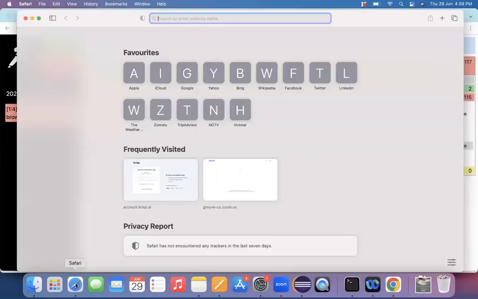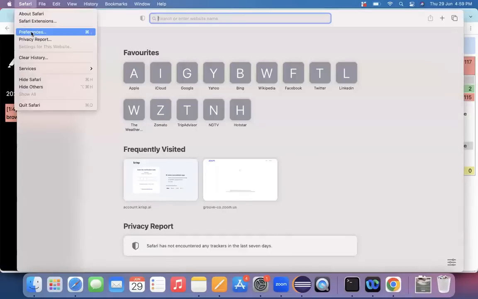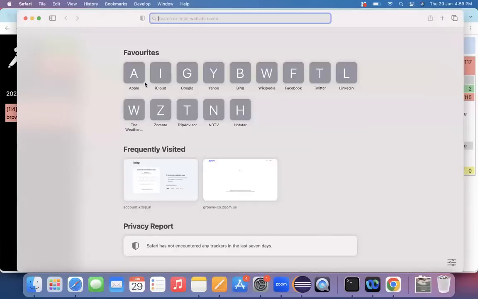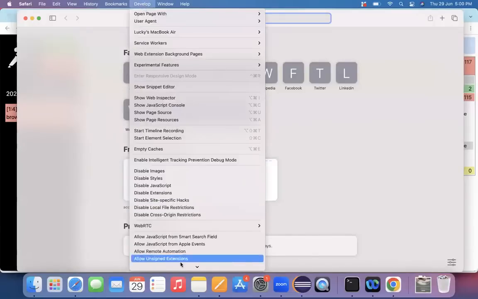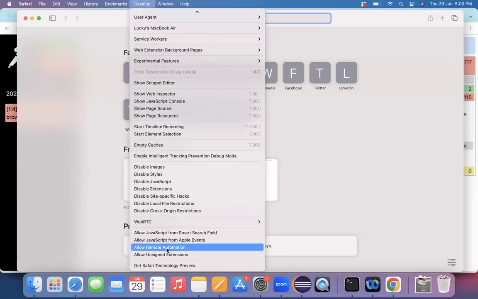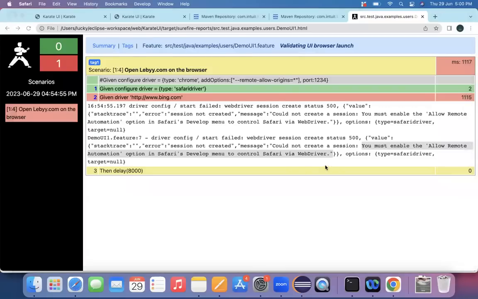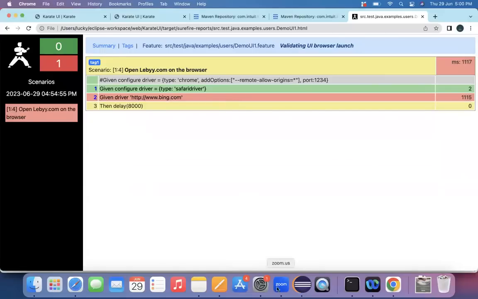So what I'm doing right now is, let me open Safari, go to the preferences, and in the advanced tab, there is a developer menu. Select this developer menu, hence this developer menu got highlighted. In this developer menu, if you scroll down, the allow remote automation option is there. Just enable it. That's what it is asking. You must enable allow remote automation in the developer options. That's what I have enabled right now.